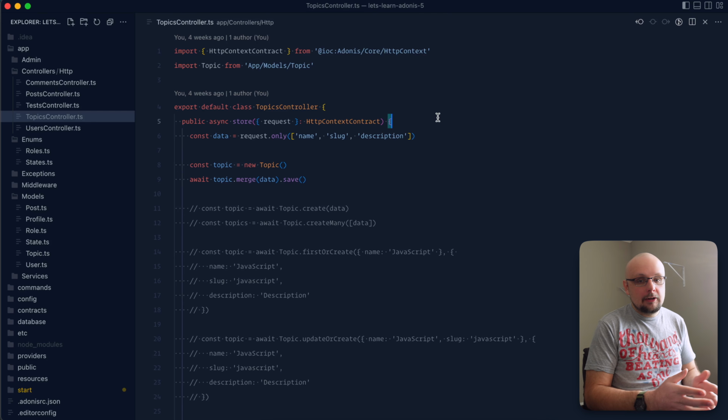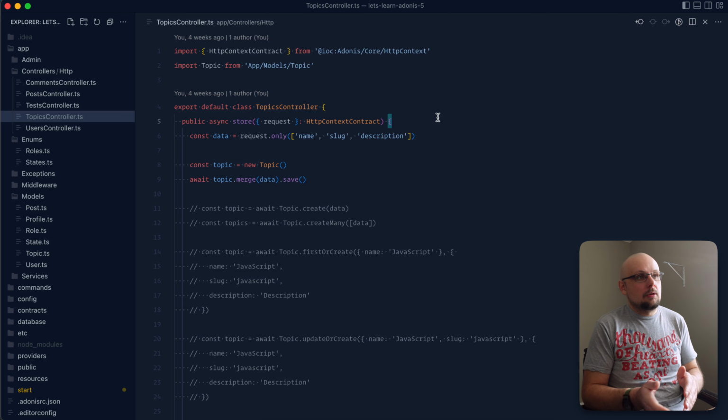So whenever it comes to querying with AdonisJS, there's actually a number of different ways you can go about it. Today we're going to be covering the basic static methods directly off of the model, and then we'll dig into the query builder in the next lesson.